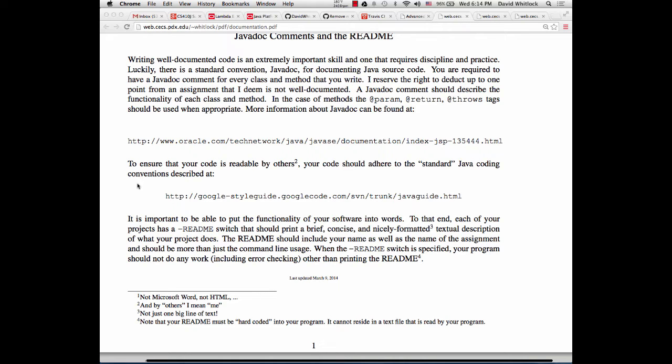And then finally, as some of you noticed, there's a -readme option in your assignments. The -readme is a little piece of functionality that's part of your projects that prints out a brief description of what your project does. It's like 1 paragraph. Here's what it does. The README should include your name and the name of the assignment. And it's not just the command line usage, although it can have the command line usage, but here again, it's about explaining in English what it is that your program does.